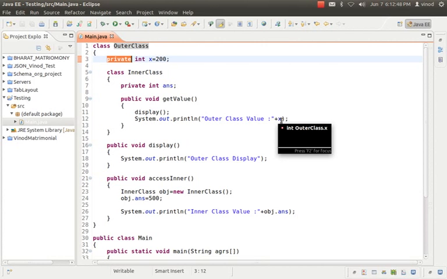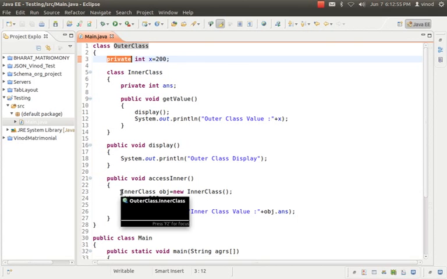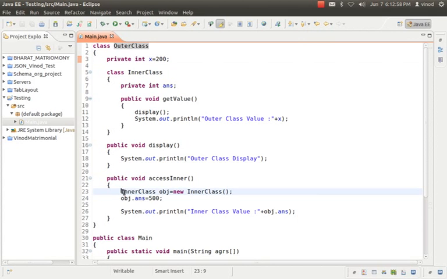That means the outer class can also access the inner class's private variables and public methods. I've shown you this, but obviously it's a class, so you have to create an object. I've created an object of the inner class and I'm accessing the ans variable, which is a private variable inside the inner class. So you should be clear by this example that the inner class can access the outer class's private and public methods, and the reverse also applies.